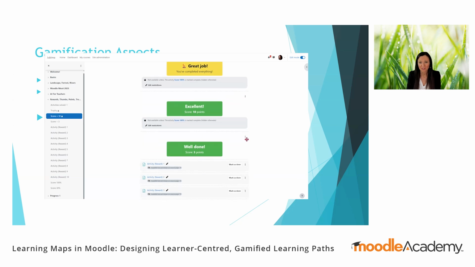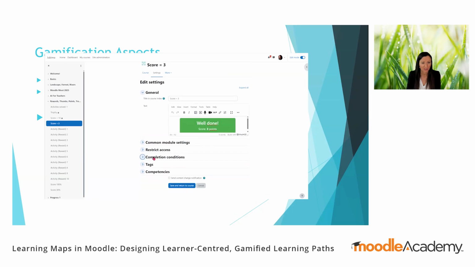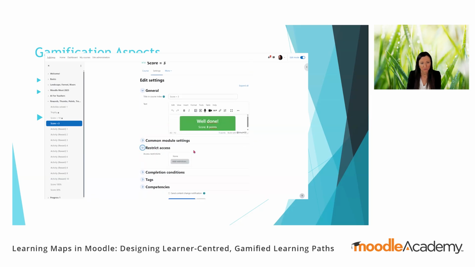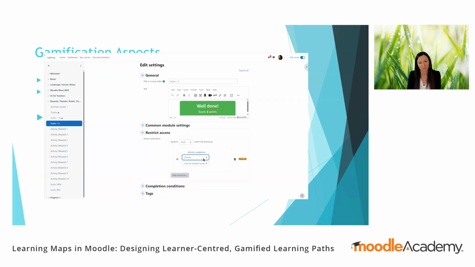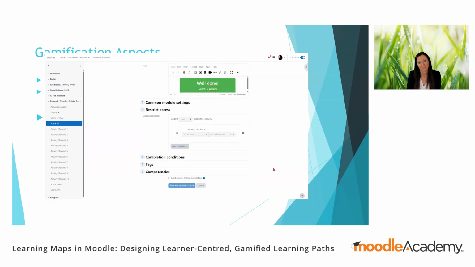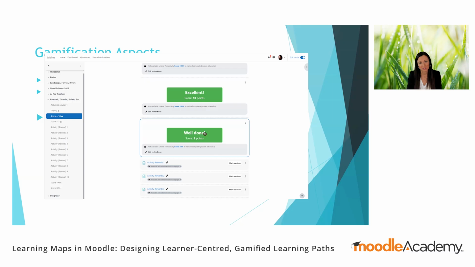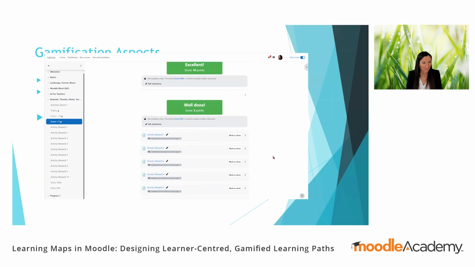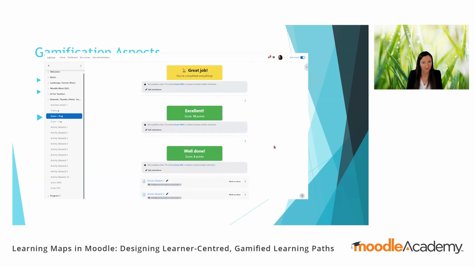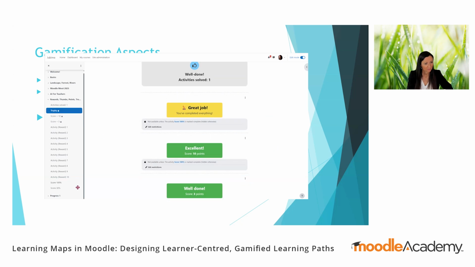And if it's only 3 points for 3 activities, then we'll do the same thing here. For the "well done, 3 points" message, you would say that in the restrict access feature, the activity completion criterion is that the score 30% task needs to be completed. And that way, when they have done 3 activities in the learning map, they would see the message, well done, score 3 points.